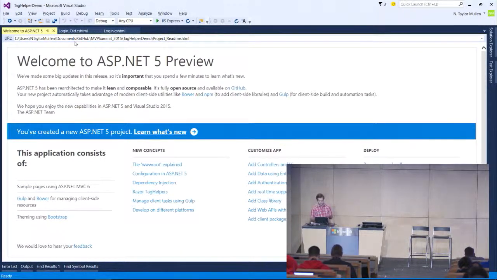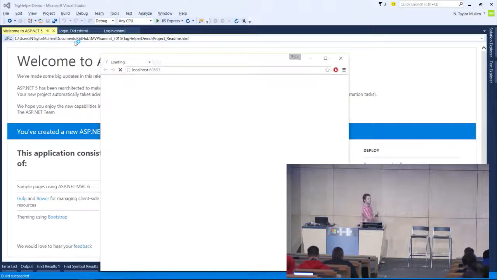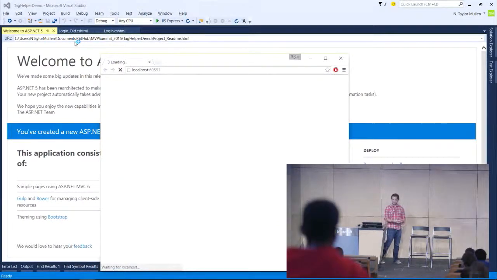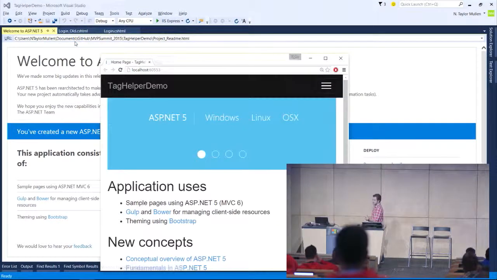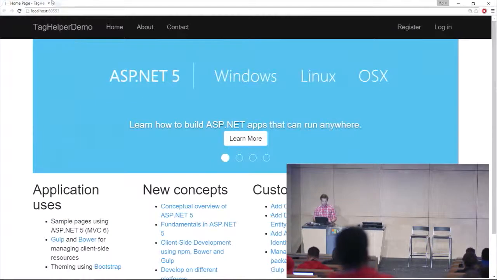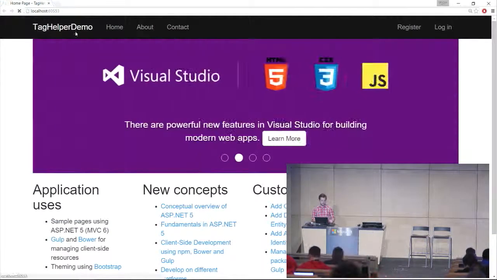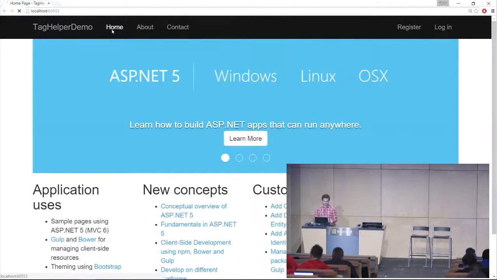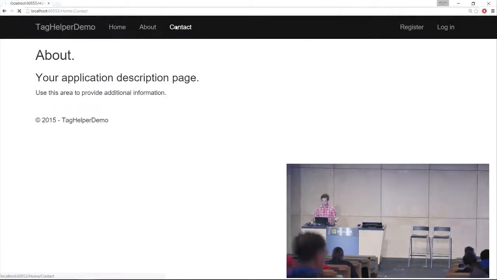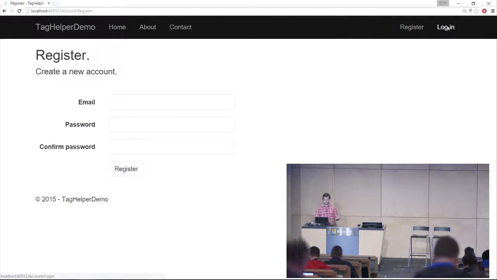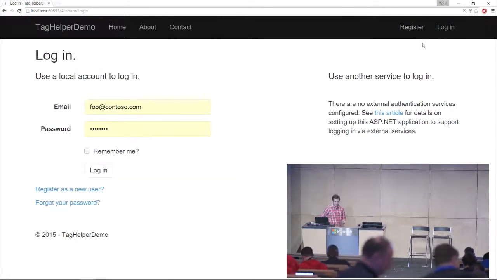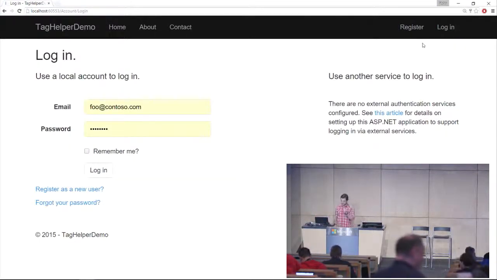And the first question is, what is tag helpers? My goal here for this talk is to show you what inspired tag helpers, why they're useful, and how you can use them to make your lives easier. So let's just look at the default web app just from a running perspective. So we have home, about, contact, register, login. What we're used to, nothing out of the ordinary.